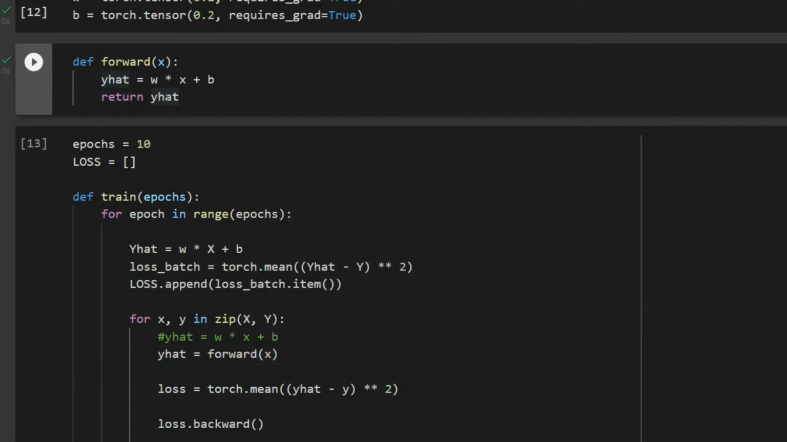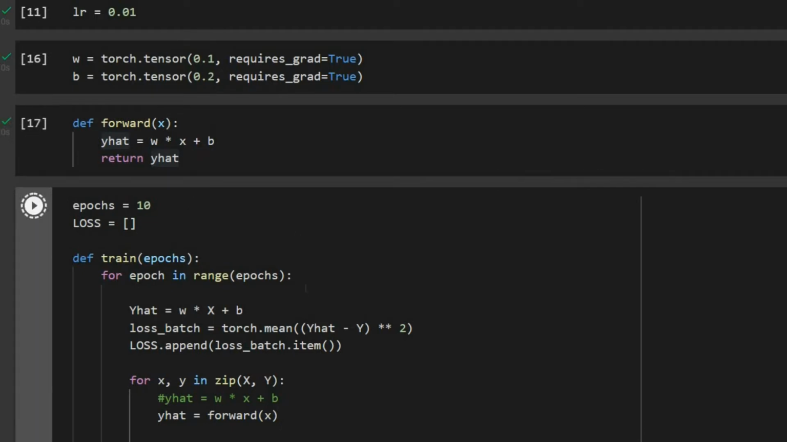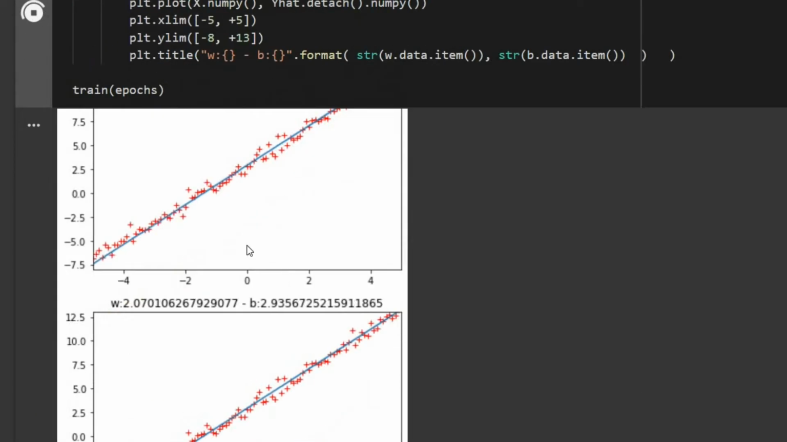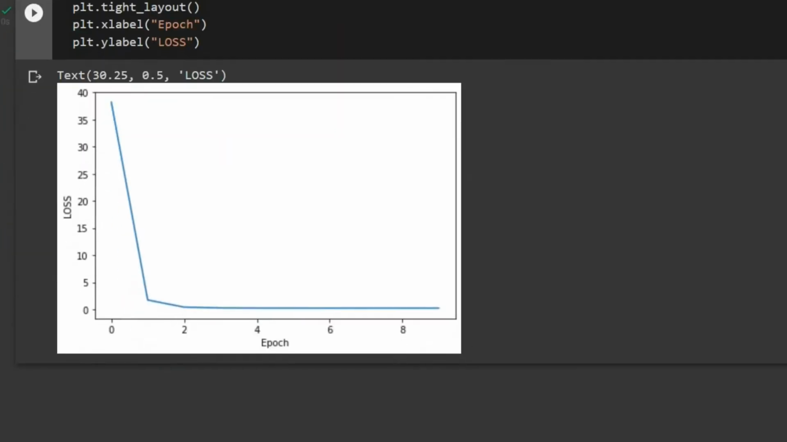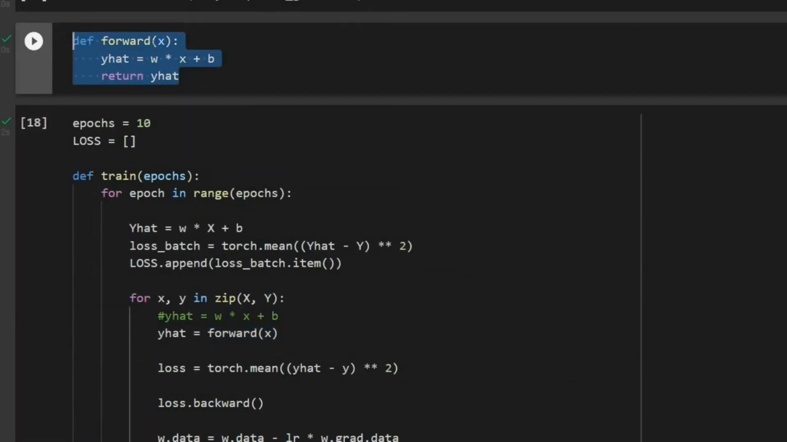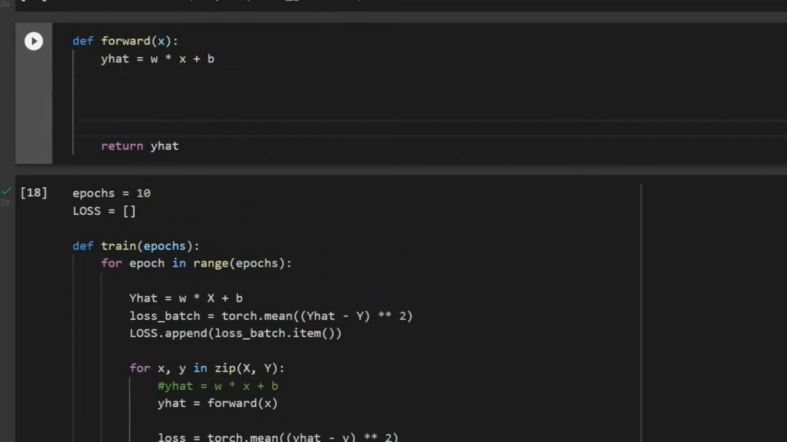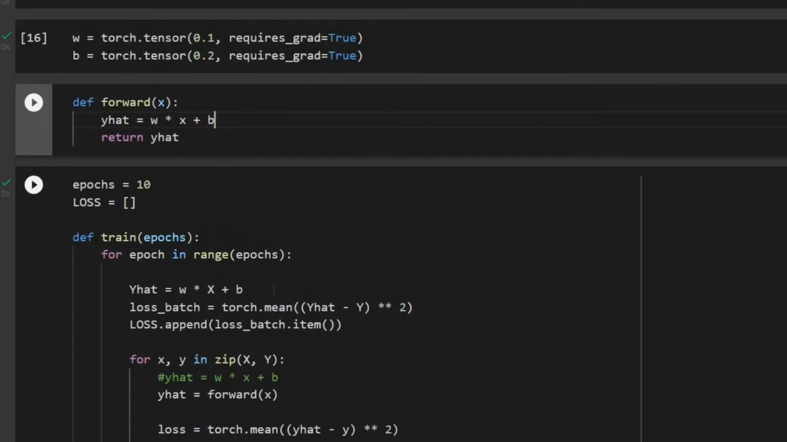Okay, first I need to run forward. Let me also initialize w and b again. We run forward and we can train it for 10 epochs. And we can see that it is working correctly. After 10 epochs, we are able to minimize the function. So now inside this forward function, I can have more complex functions for calculating y hat, and it is nicer and more organized.